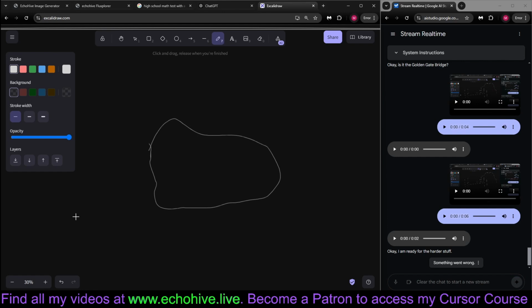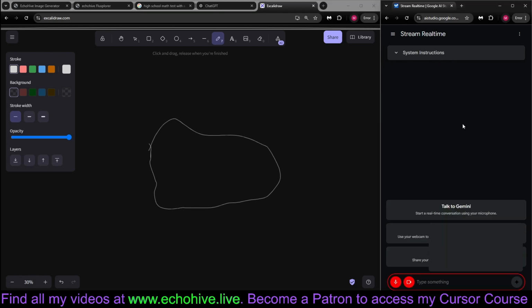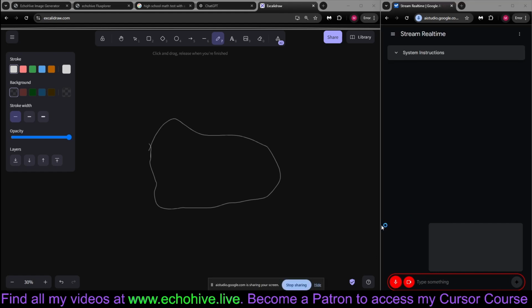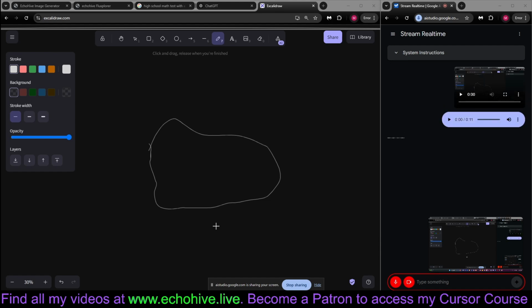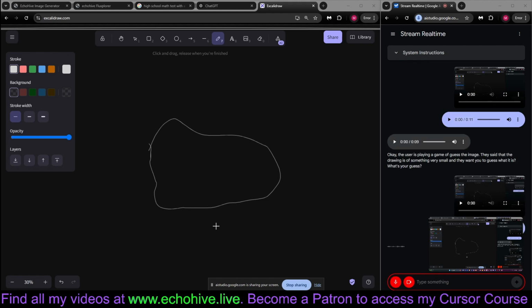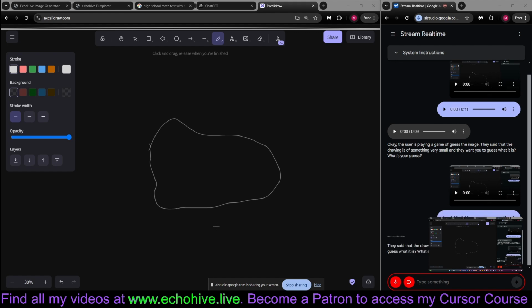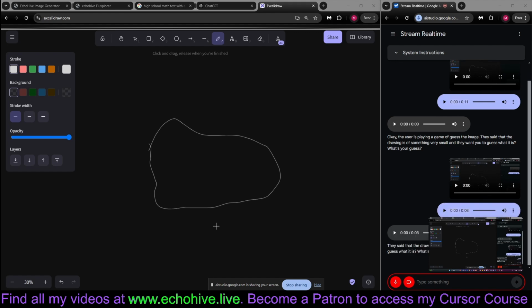Okay. Just guess what this is. It's something very small. Oh, it just crashed. Let's restart real quick. Oh, it takes a second. Okay, we're playing guess the image. So this is an image of something very small. Just guess what it is. What's your best guess? Okay, the user is playing a game of guess the image. Don't explain. Just guess. What is this? They said that the drawing is of something very small, and they want you to guess what it is. What's your guess? Yeah, what is your guess?